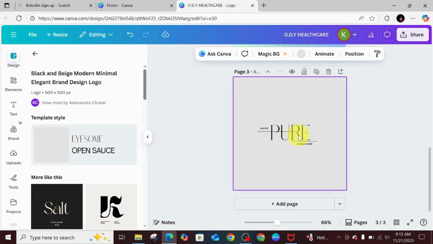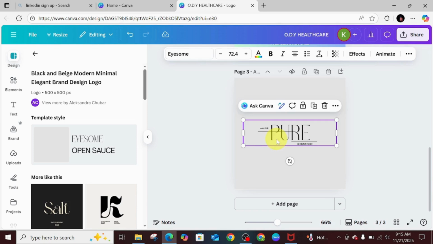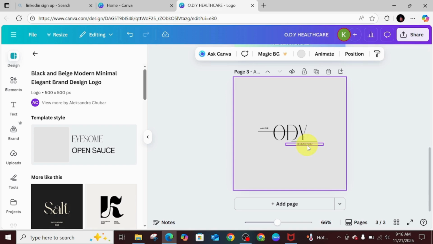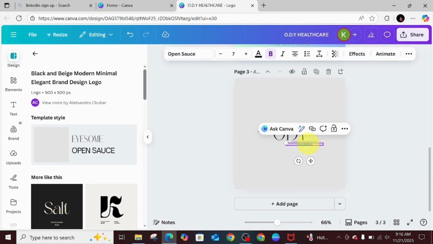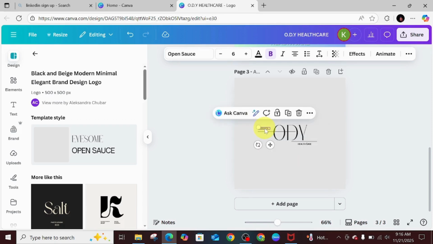When you're happy with all your design, click share. This is what I'm saying. So look at this Pure Design Studio, right? And you can just change it to ODY. Can you see? And then all you need to do is, here I'm just going to put healthcare. So just change it to ODY healthcare, and then this, saving lives.